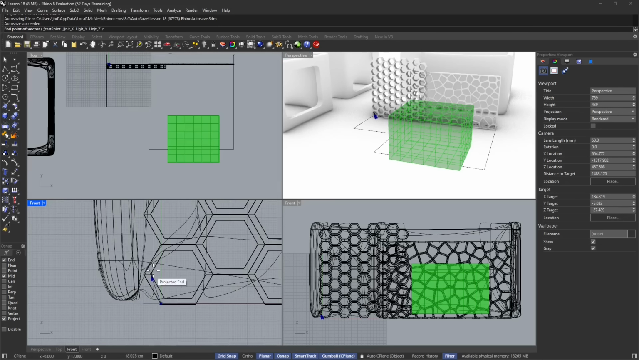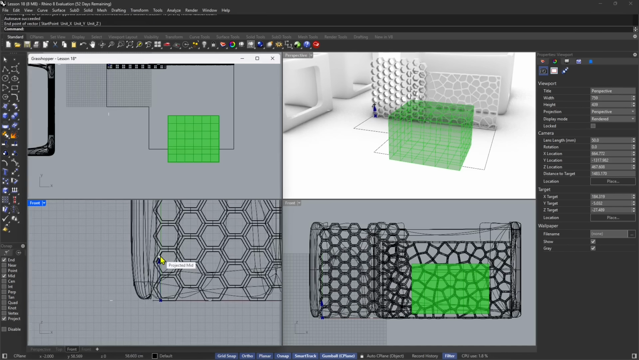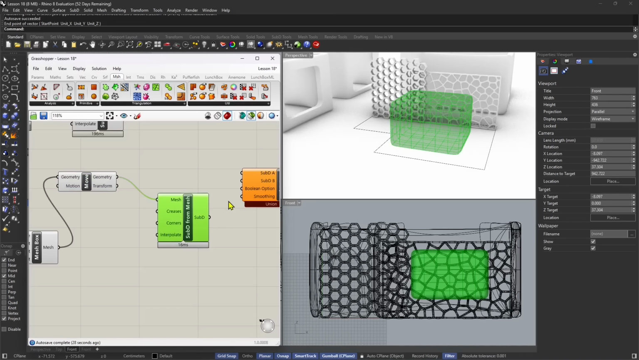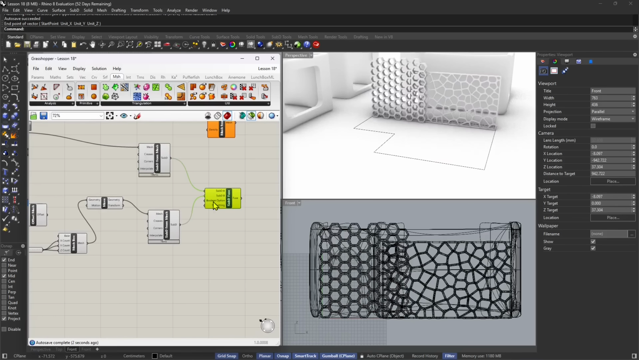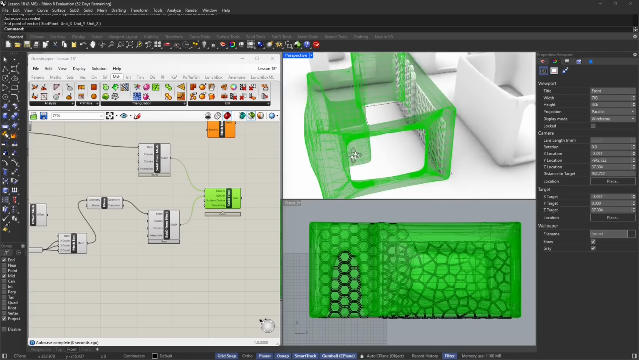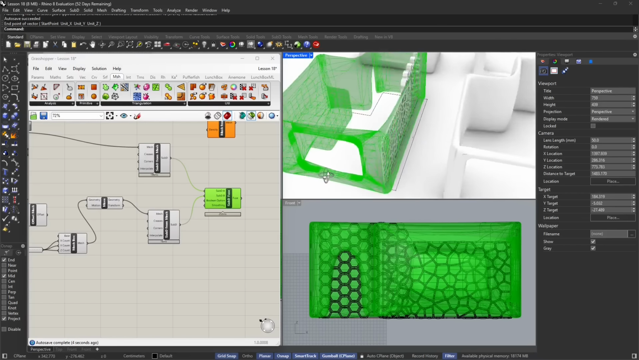And let me here create a vector for a movement. So I want to move this a little bit up, and now let's fuse these two together. So I have two sub-Ds. One is the walls that we created in the previous video, and then we have this box, and you can see they're merging together.